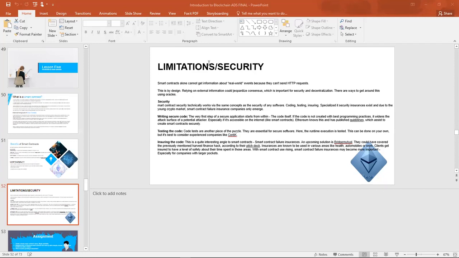So we have limitations and securities on smart contracts, and there are things that you really need to consider. One limitation is that a smart contract alone cannot get information about real-world events, since it cannot send HTTP requests. In Web 2, we normally have HTTP requests, that is the APIs, and they are able to get information about the real world. But smart contracts don't do that.